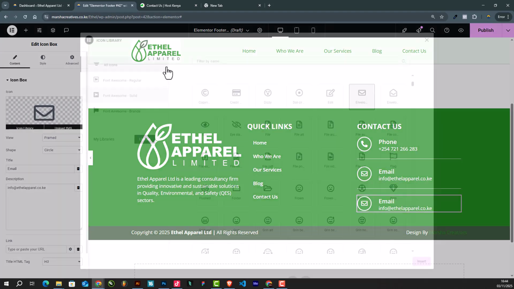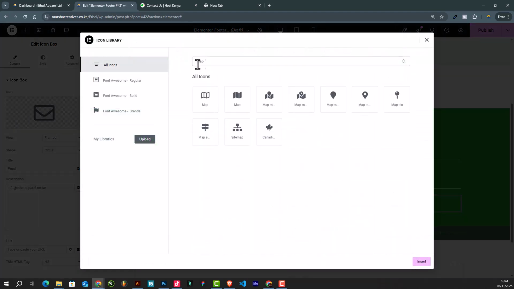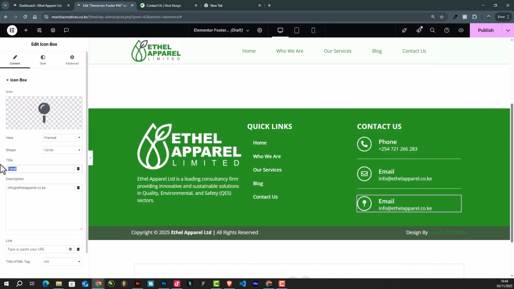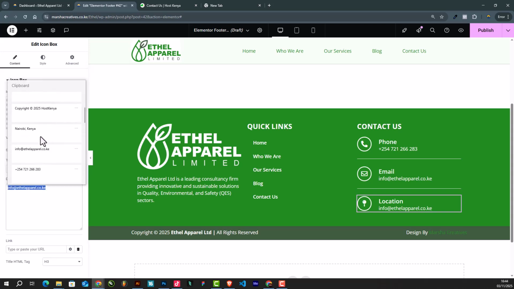Then this is going to be our location. So I'll do maps. I'll use the map pin. Then I'll type the title as location. Then let's paste in our location, which is Nairobi, Kenya.